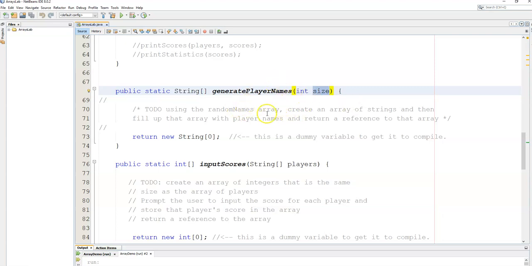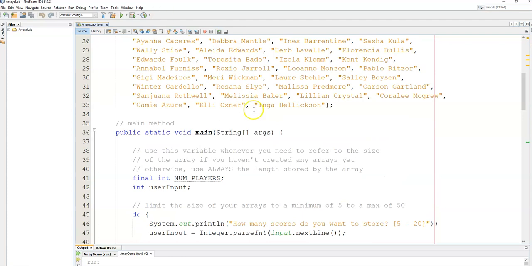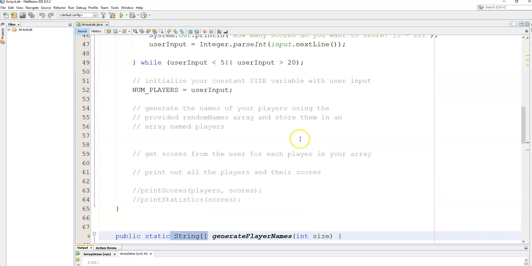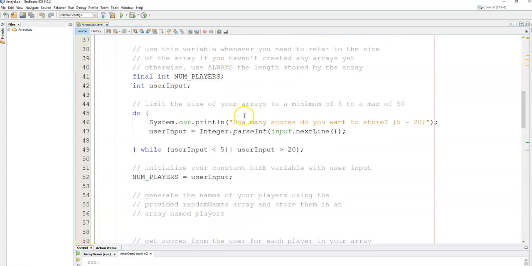Make it 5, and then just randomly pick 5 things from this array up here, 5 names, and fill up your players array with those 5 random names. I hope that makes sense. So this should return an array of strings. See, it's a new string array of a certain size. You're going to return an array of strings, right? Array of strings is your return value that you assign your players array to.